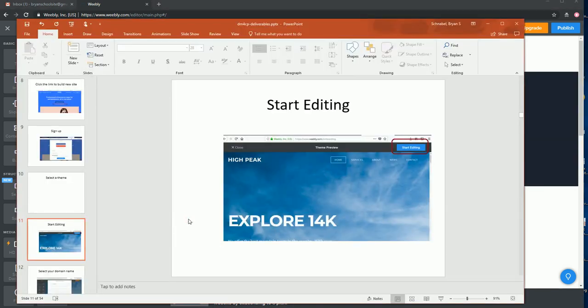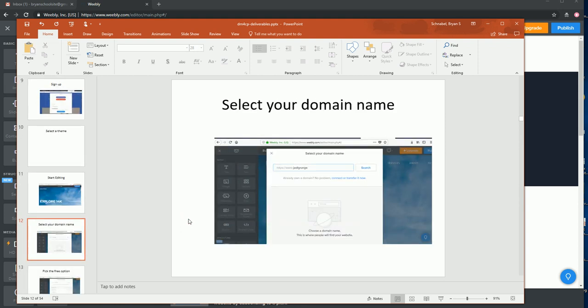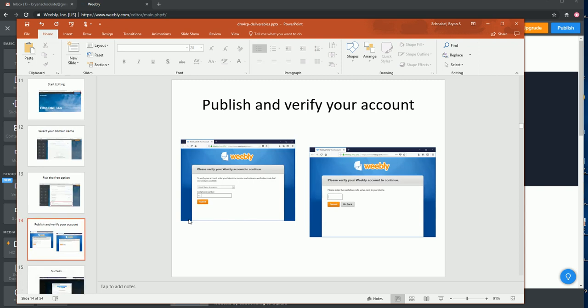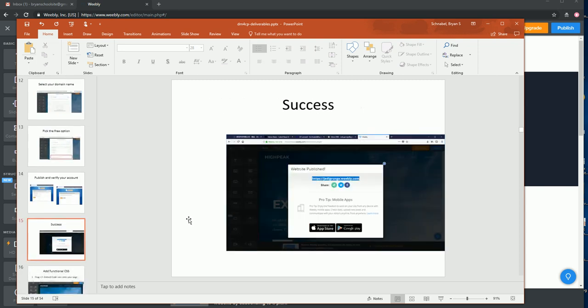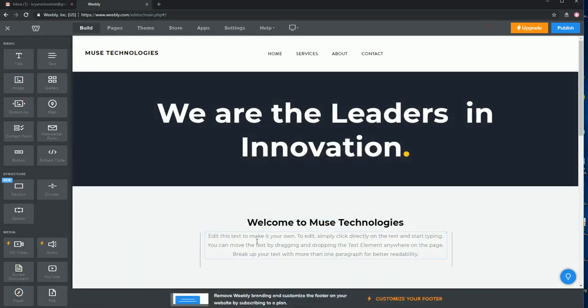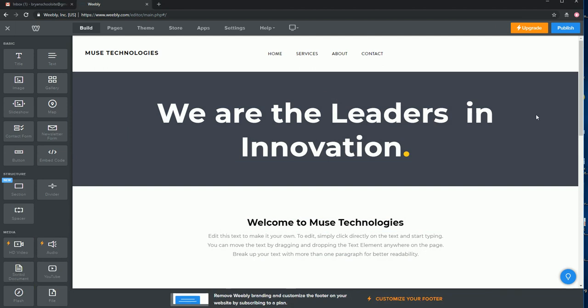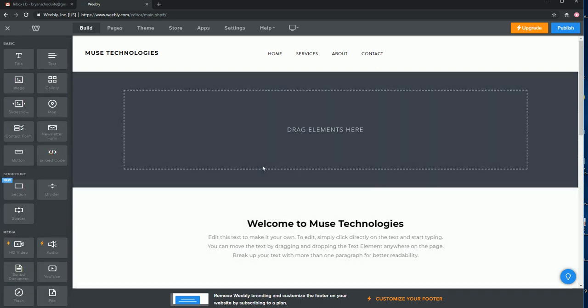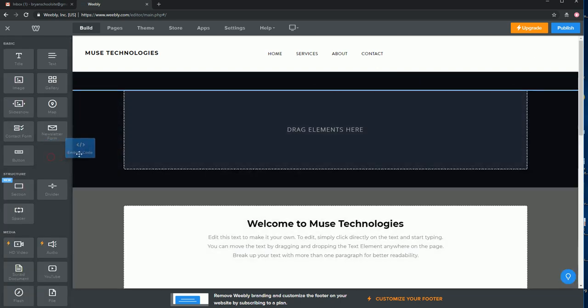And the next instruction is to select the domain name. I've done that. I picked the free option. Done that. I was not asked to verify my account this time. I did see the success factor. Now I'm going to add CSX. So I'm going to drag the embedded code icon onto my page. This can be kind of tricky because depending on where, in fact, I'm going to just do something really crazy here. I'm going to delete that. And this is the embedded code page here. So I'm going to drag this here.